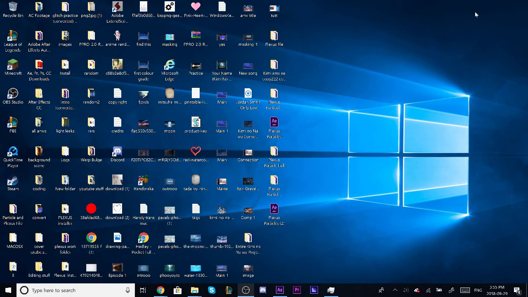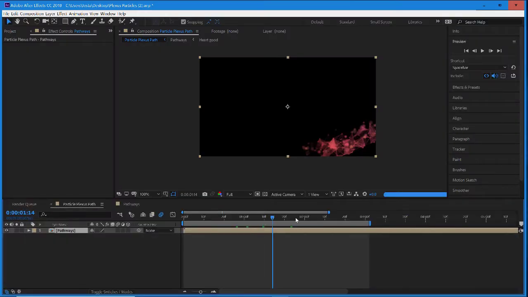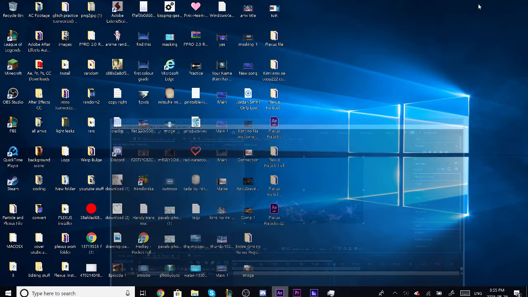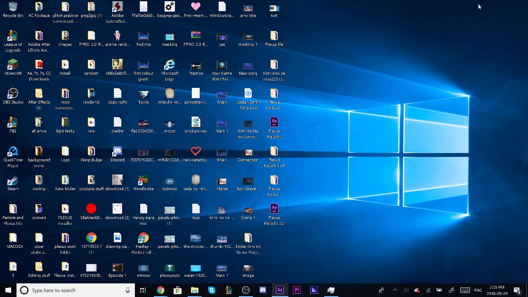Alright, hey guys, today I'm doing a new video in Adobe After Effects and I'll be going over how to create Plexus particle pathways. So I'll be showing you how to do that, but this time it'll be a lot simpler and a lot quicker because I'm giving away a project file.